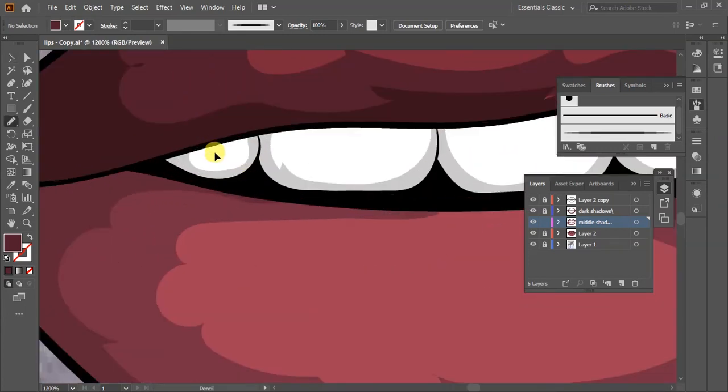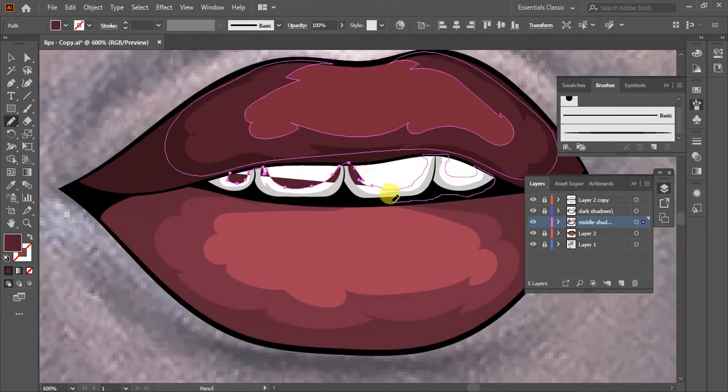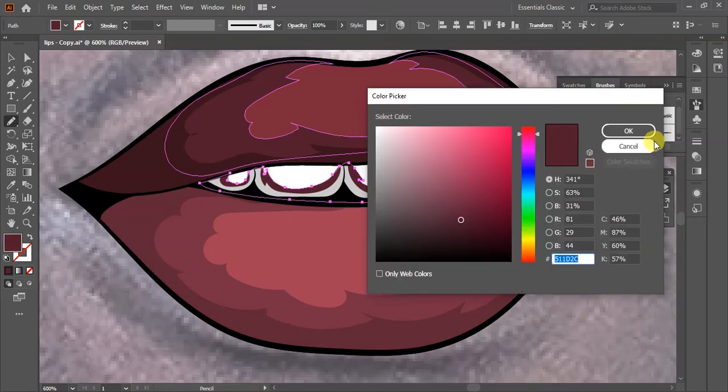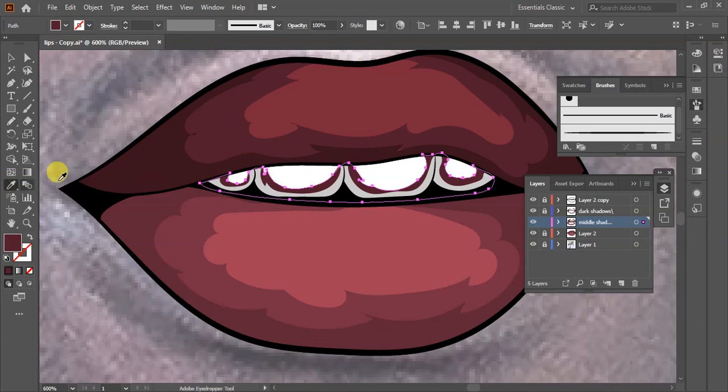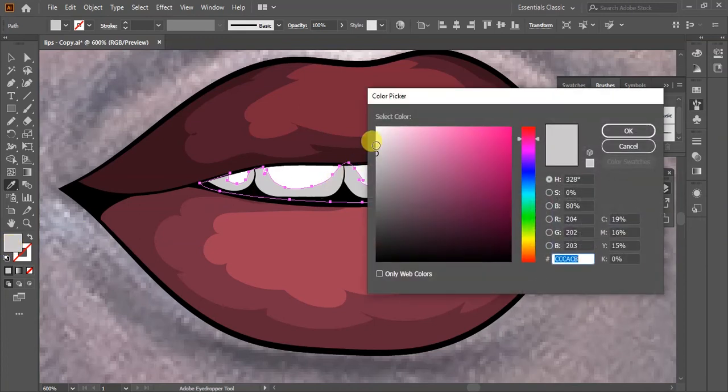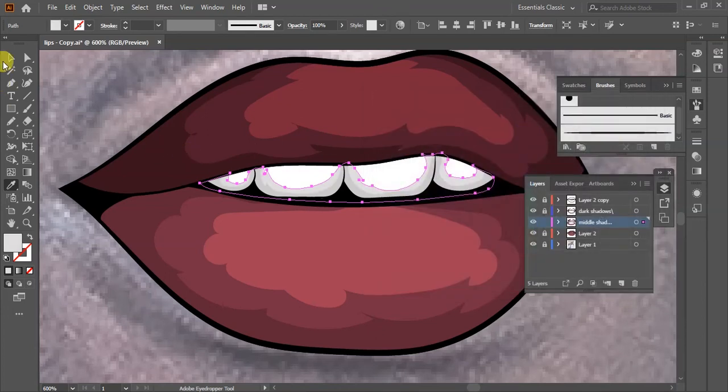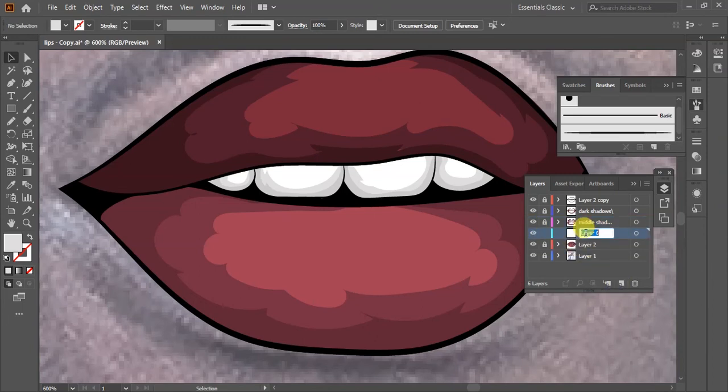And the teeth. Use the pencil tool and draw the middle shadows as shown. Select the eyedropper tool and sample the dark shadow color. Change the color to a lighter version of the dark shadow color, then press OK. Lock the middle shadows layer, and create a new layer below it. Rename it Light.